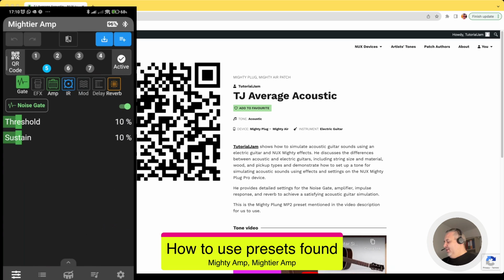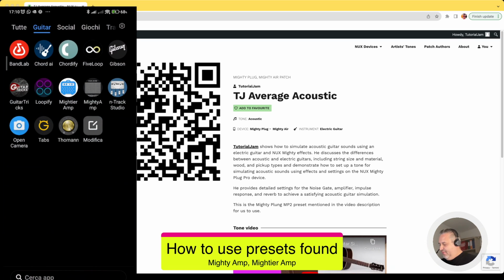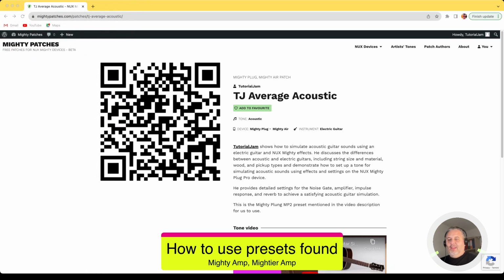fantastic app. The only drawback, I'm sorry my friends, but if you have a Mighty Light Bluetooth Mark II, it has this possibility, but Mighty Amp is not yet supporting that device. So for the moment, you must be patient. I'm confident that Suntory, the author of the app, will make it available as soon as possible.